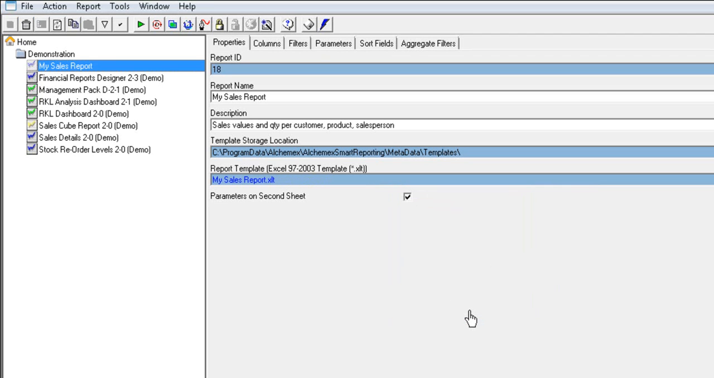You can now run your report and make changes to the report once in Excel. Remember to create and link the Excel template to the report once you have made your changes.